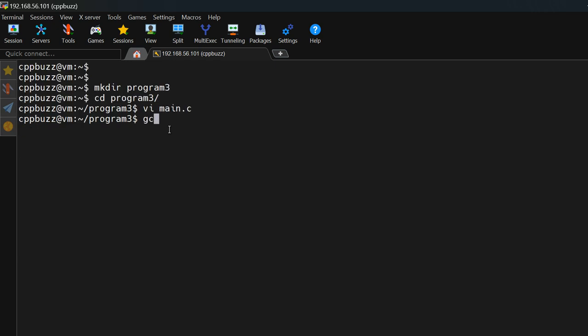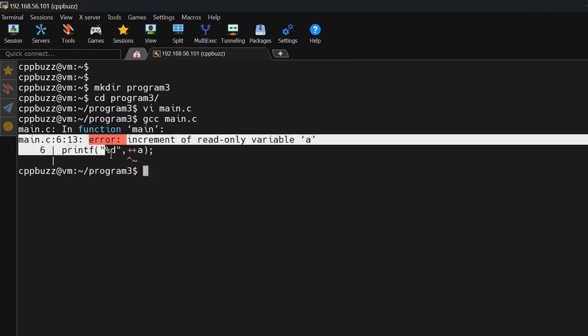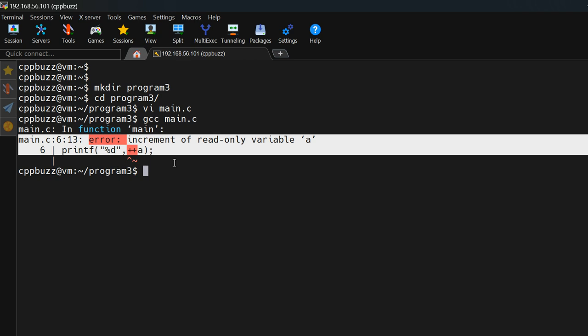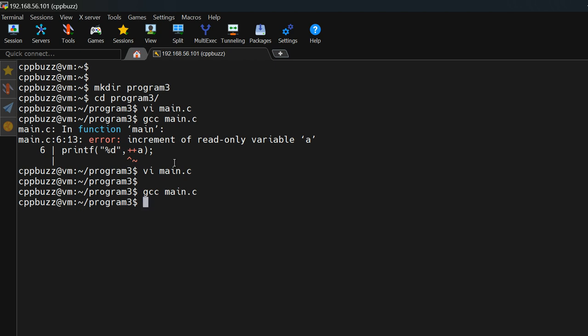and I'll just compile it using GCC. I'll say main.c. So we have this error here, the error which I was talking about, that we'll be getting compilation error. To fix it, I can remove this const if I want to increase its value, and compile again. It got compiled, and since we haven't passed the binary name, the output file would be a.out here, and the answer is 11.